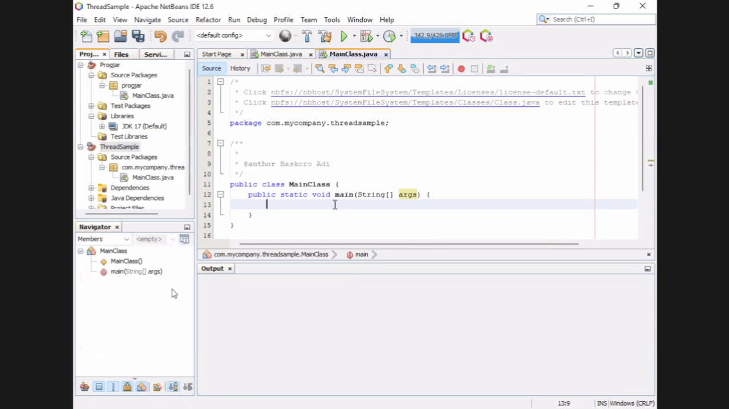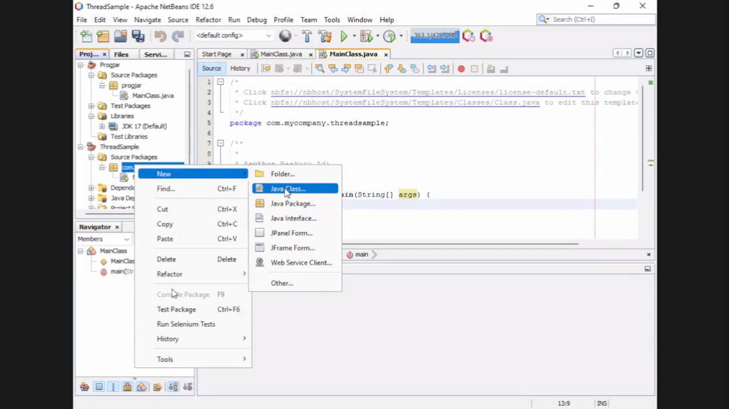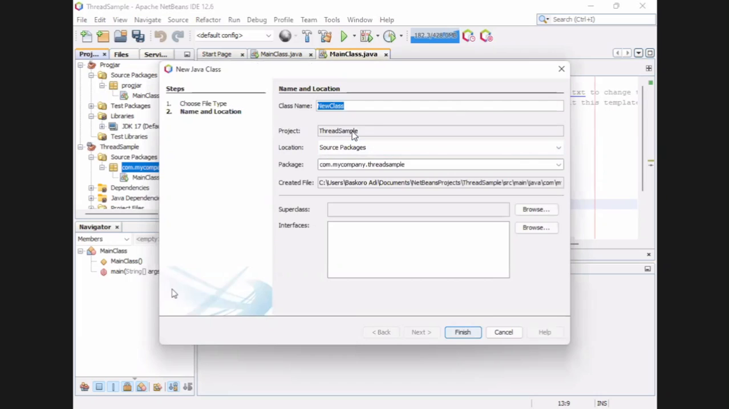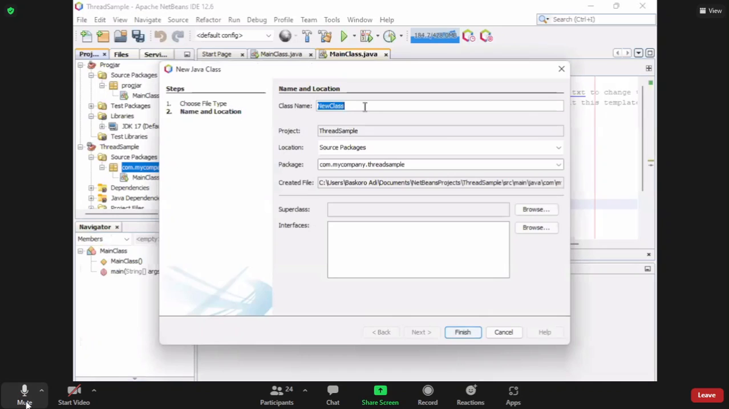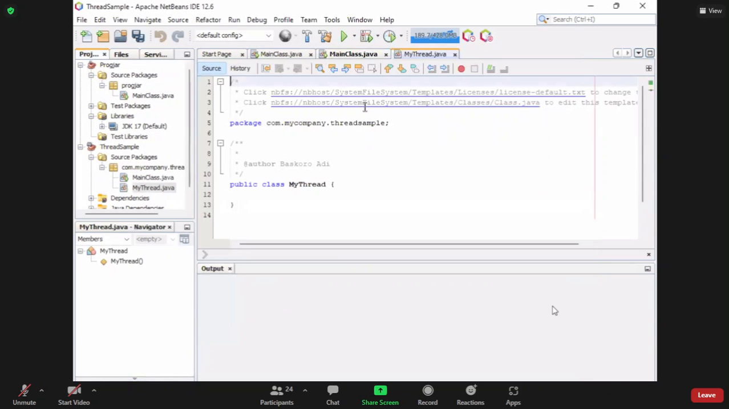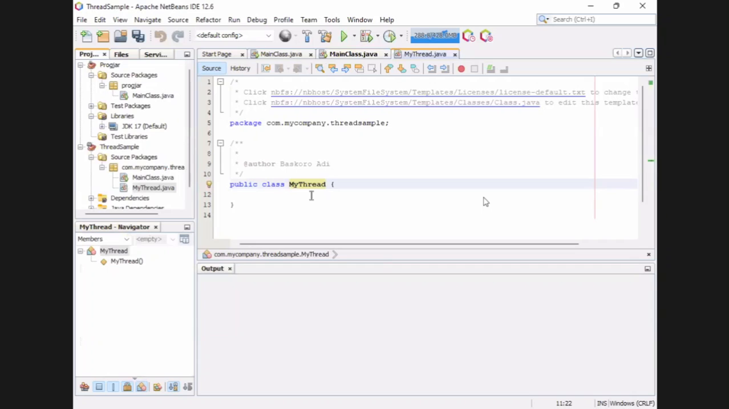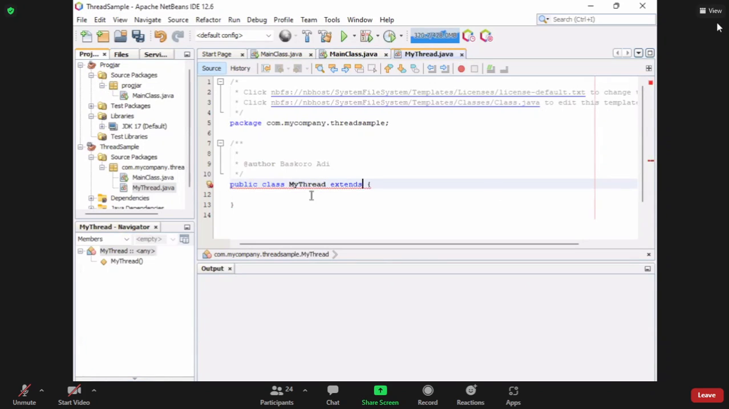Now let's try. First, again, we need to create a new class. I have a new project here. Then I'm going to create a new class: new, and then Java class. Can you see the popped up window at home? Yeah. Okay. Let's call this MyThread. Again, what we need to do is extend or implement the interface. Let's use extend.